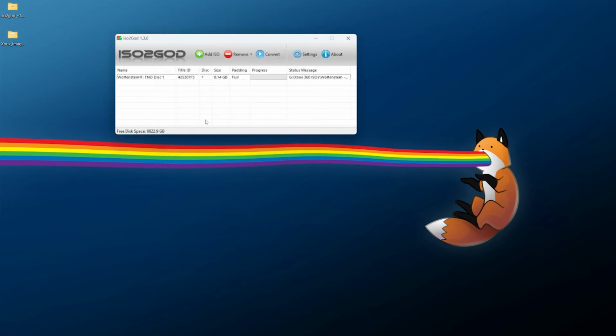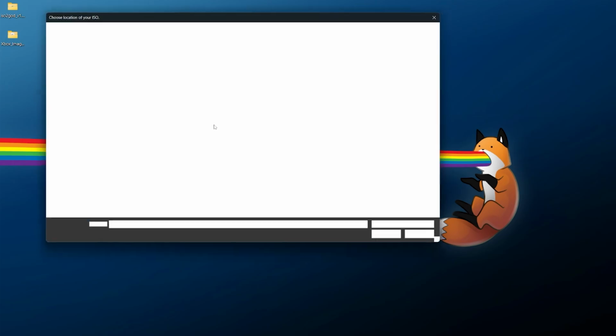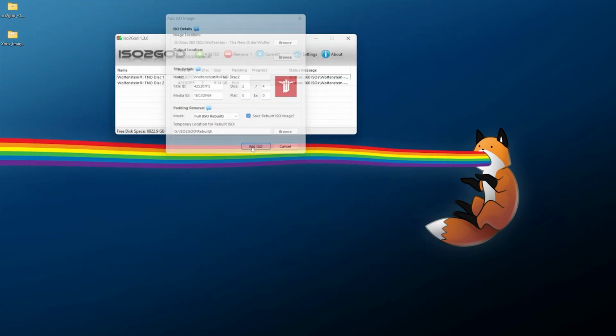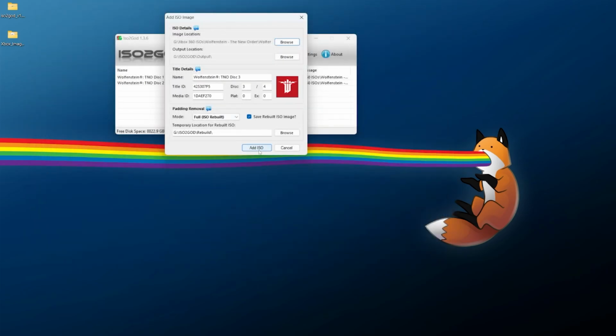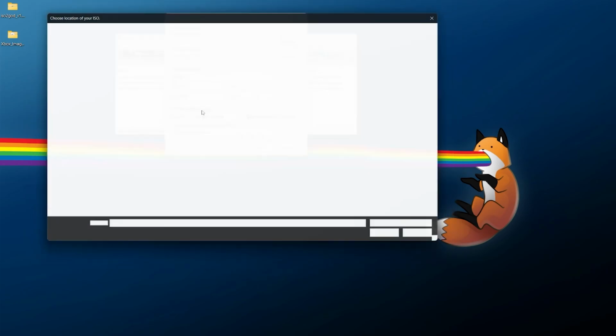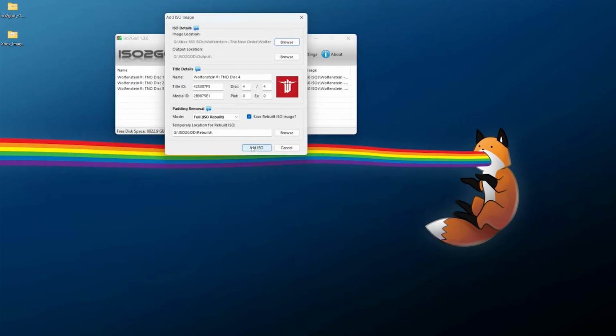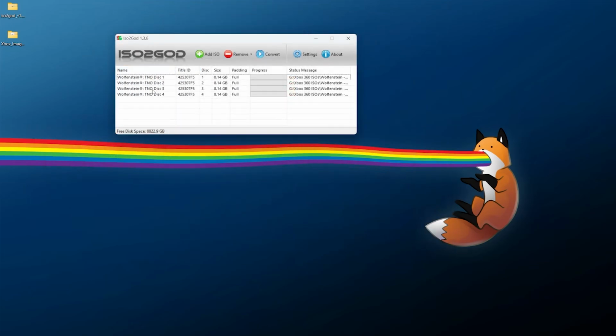Now if you are going to be doing this in God format, go ahead and add the other 3. So for this, I'm going to go here, add. We're going to grab the second ISO, okay, grab the third one, we're going to grab the third ISO, and grab the fourth one, we're going to grab the fourth ISO. Again, only add all 4 if you want to stick to God format. However, if you want to be in extracted, you only need the first one.